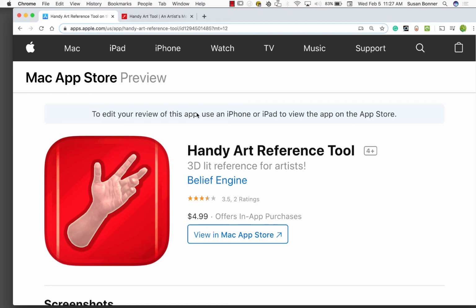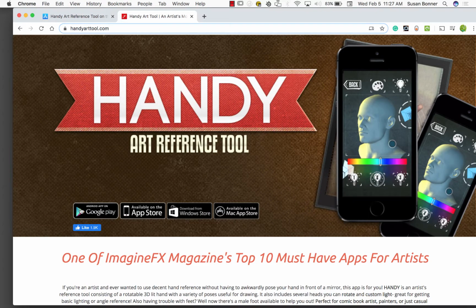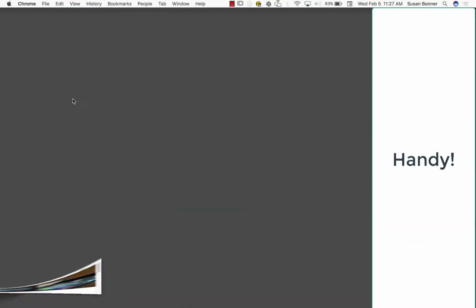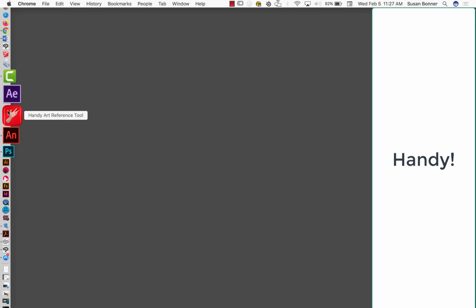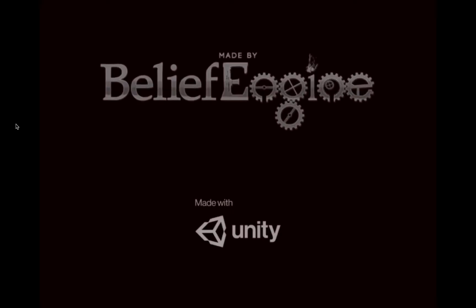Okay, so I'm going to go over with you guys how to use the Handy Art Reference Tool, which is an app, both for the iOS devices, for Google Play, and you can get it on Windows or for the Mac. So that's super helpful. Here's where you can get it from, the handyarttool.com. It has both the hands as well as faces, so I'm going to go in and grab my Handy tool.